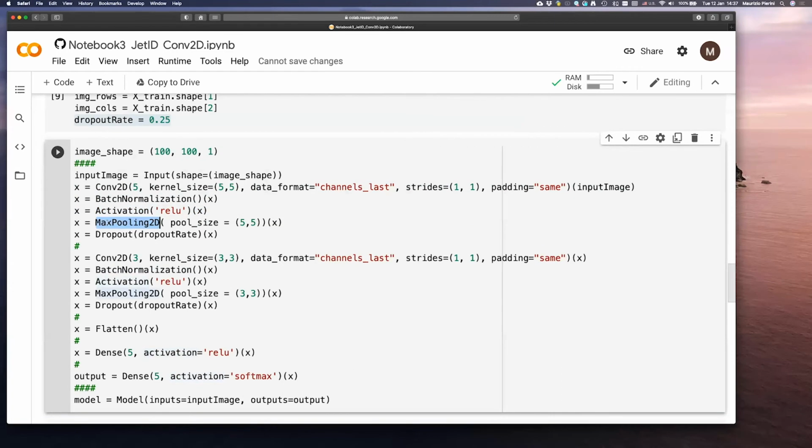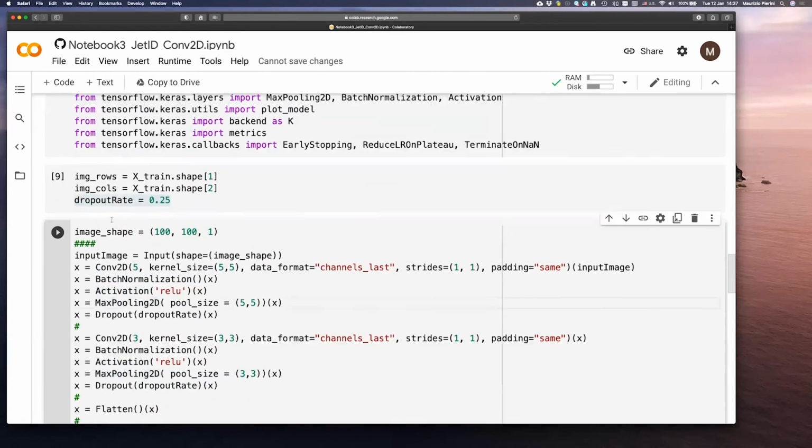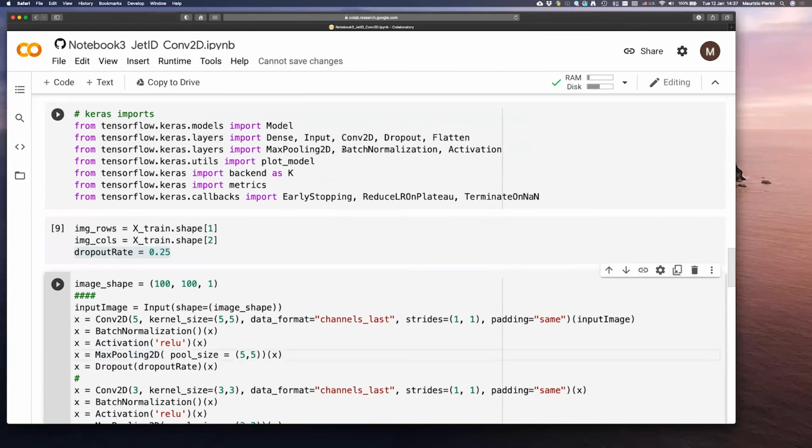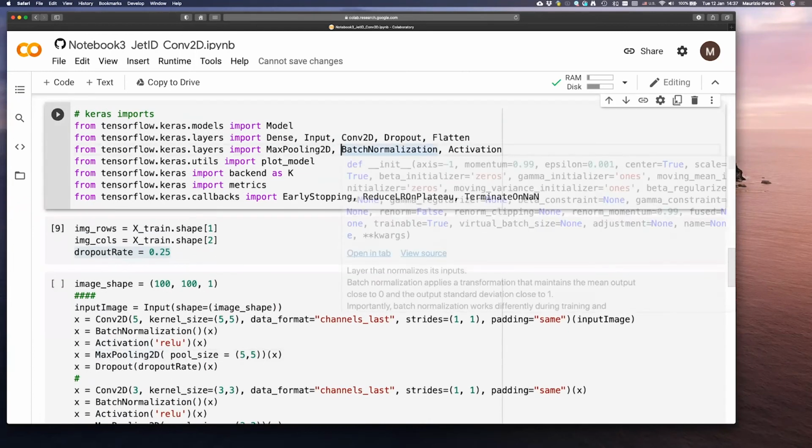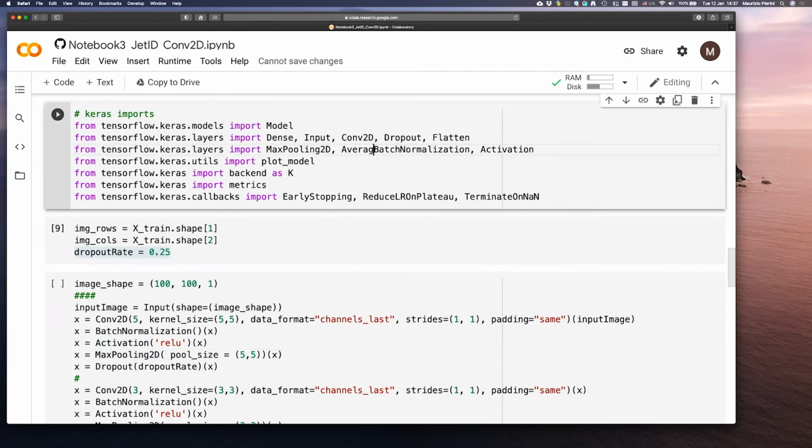Then I do a max pooling, but I could do average pooling. If you do average pooling, you need to include it here. So you will have average pooling 2D and so on.